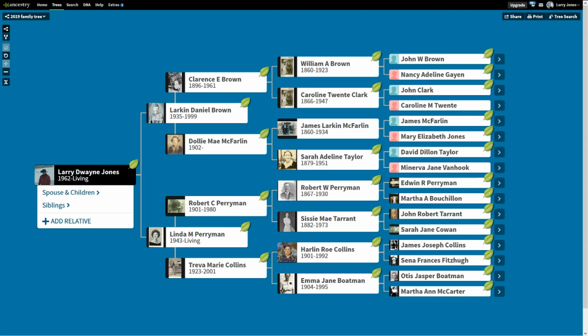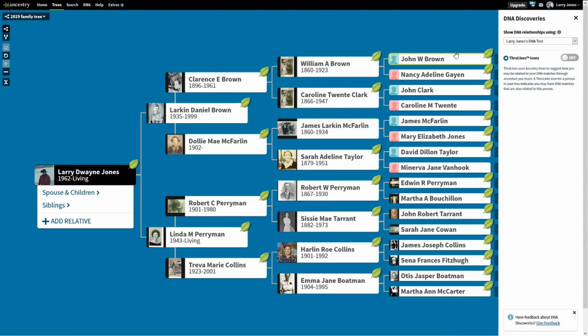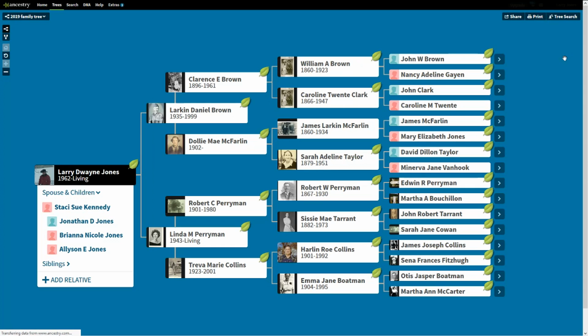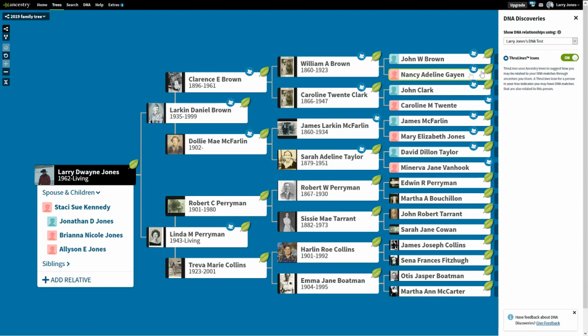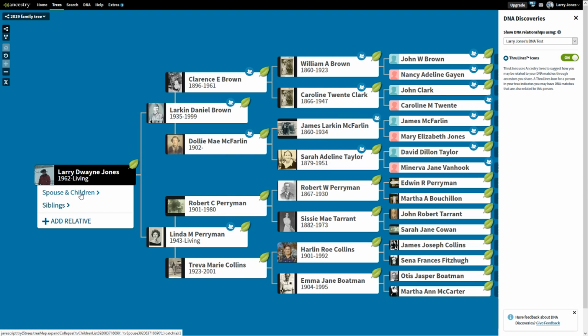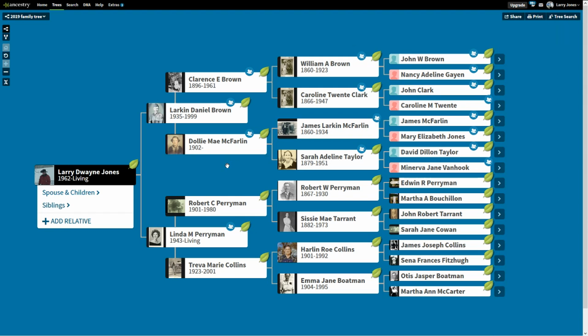So if you go to your tree settings and click on View Settings for DNA Discoveries, it will bring up DNA Discoveries, and you select the DNA test that you want to see. So we're going to select mine, and it says off. I'm going to turn it on, and it's going to refresh the page. Now, a couple of things I noticed when it refreshes the page. It shows this expanded again, and so I did have it shut, but okay, it's expanded, and there we are.